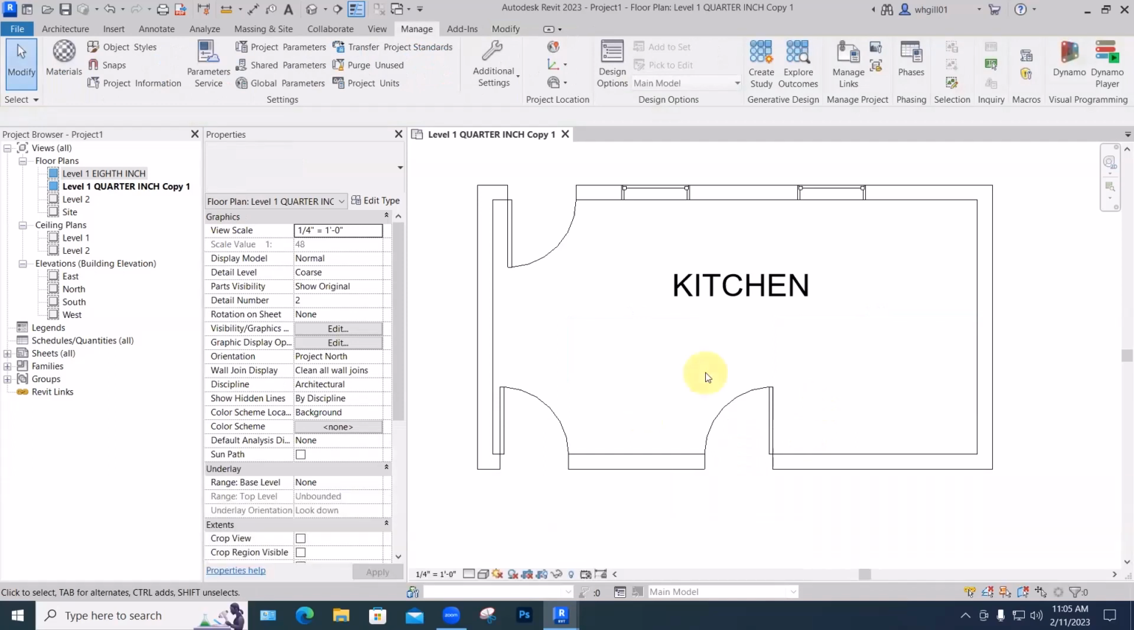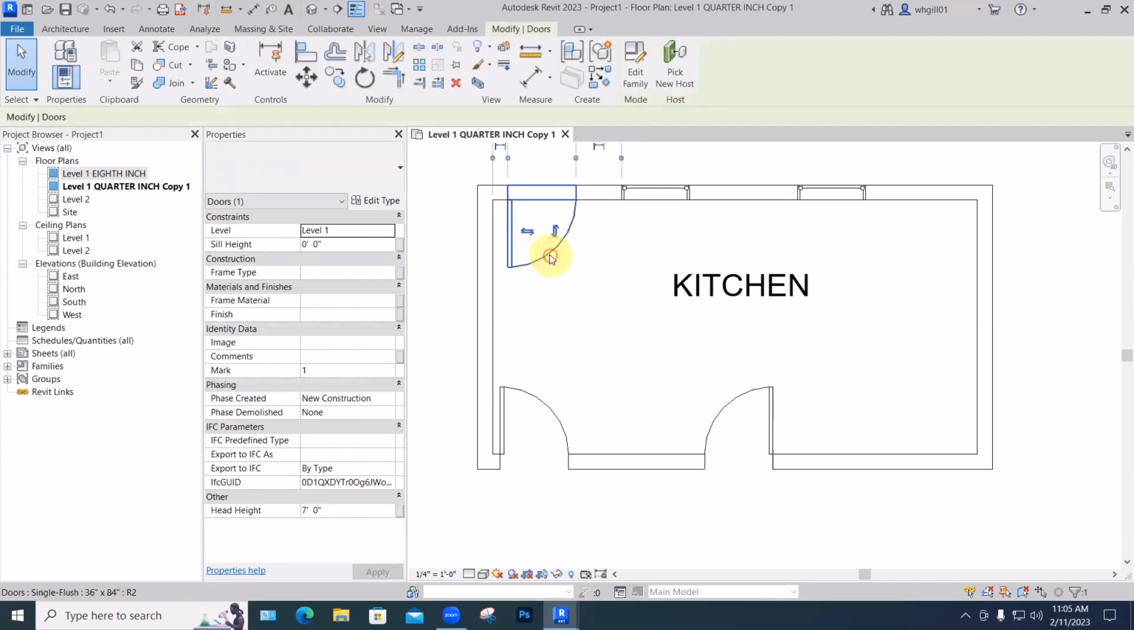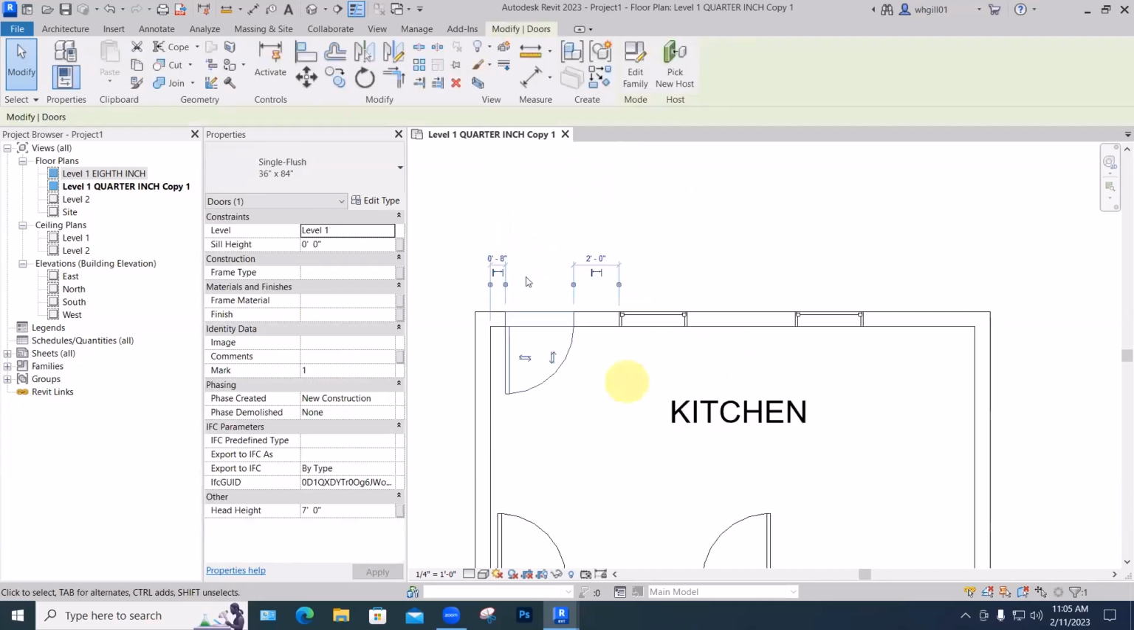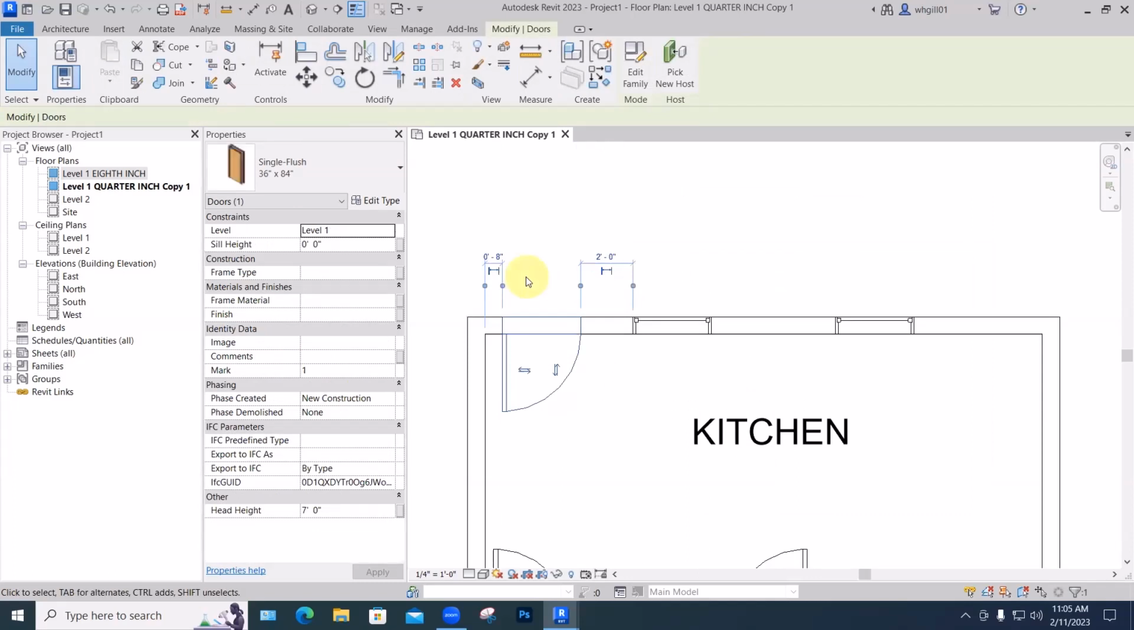So temporary dimensions are useful not only for placing an object, but afterwards for locating it. So when I pick this guy, it will now tell me how far am I from the nearest wall, how far am I from the nearest window opening. Whenever there's a blue dimension, that means it's a temporary dimension and you can use it to manipulate the object that you've selected. So I can just go right here, click on that and say, make that 6 inches.